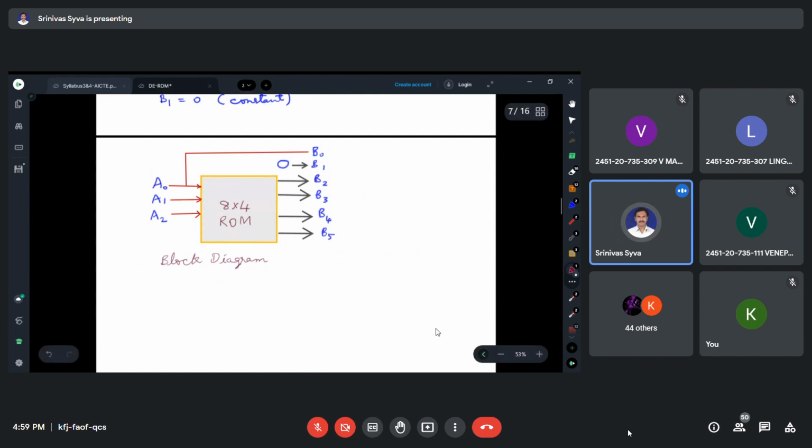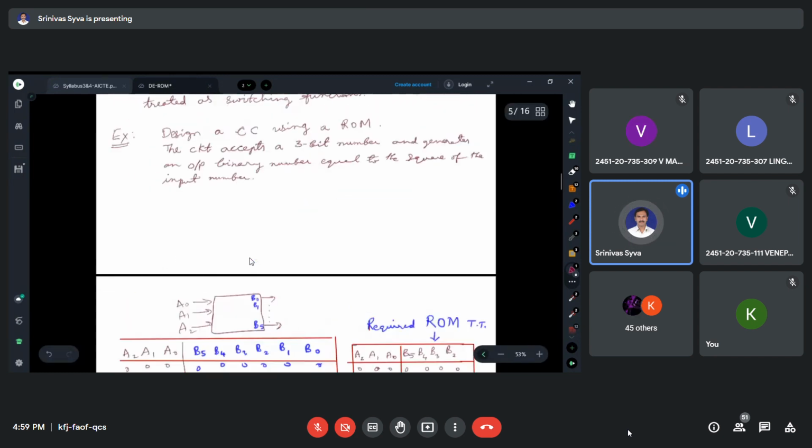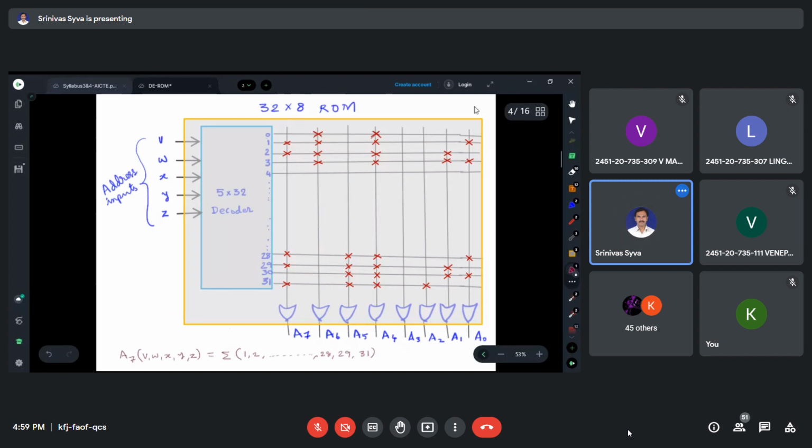Now I will note down the absentees' roll numbers. Take this as an exercise. Please provide the internal logic diagram like this. What type of diagram am I asking you? Like this. This is called the internal logic diagram of the ROM.